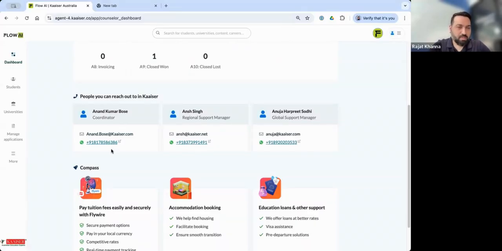Or even better, if you want to directly reach out to this person, you have the phone number. When you click on this, it triggers a WhatsApp chat right from this platform, and then you can type in your query. So there's no need to get distracted from what you're already doing, pick up your phone and then drop a message. You can directly connect with this three-level support that we have created within the platform for your easy reference.